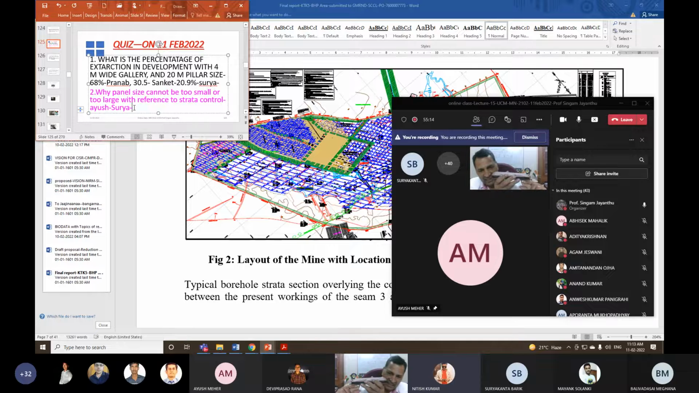If this width is not sufficient, the rock will not fall up to the particular height and fill the total goaf. So that will remain as a stressed zone. De-stressing should happen after caving, and that requires a minimum span. So when the panel is small and when it is large, I hope you understood.